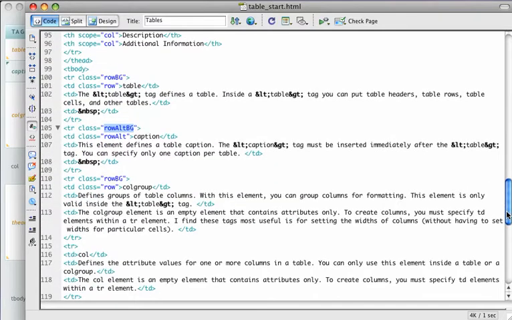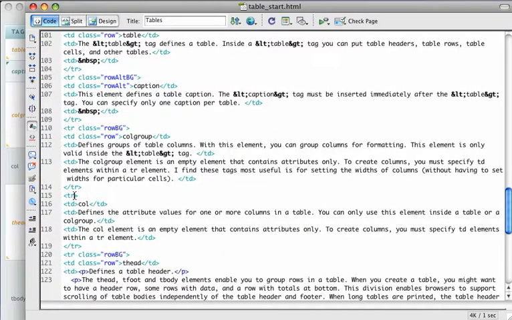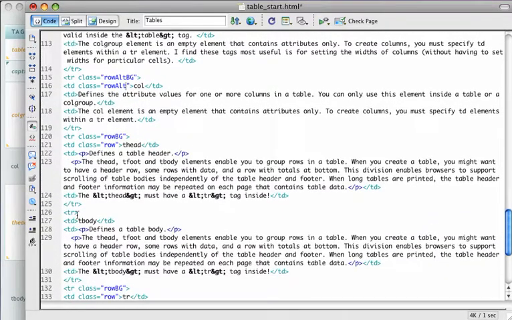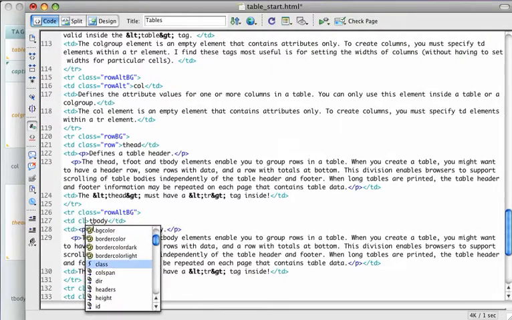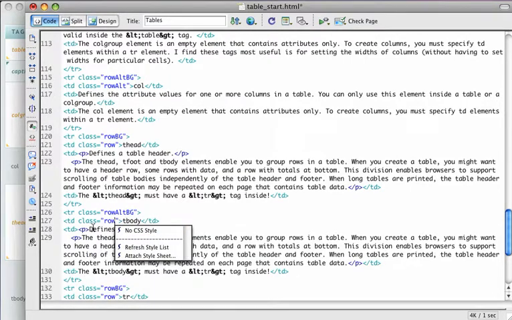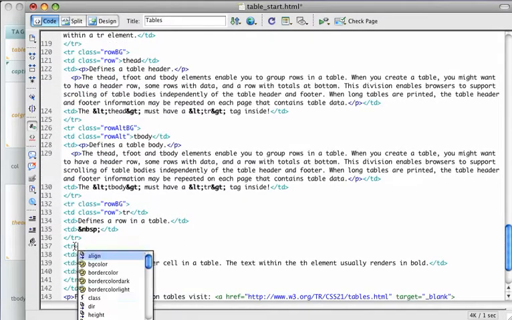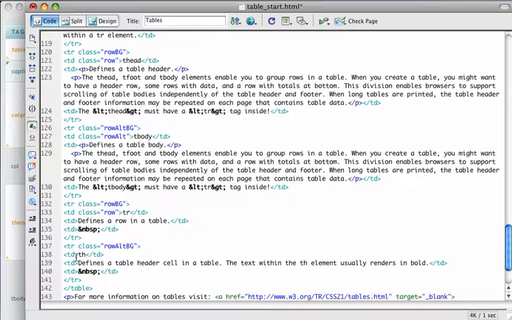cells and rows. So I'm just going to come down here and define a class for the rows here, and I'm going to assign a class for the first column. And we'll scroll down a little bit. Here's my next row. And here's my first cell. And again, I think I have one more, yes. And the last one is going to be right here.